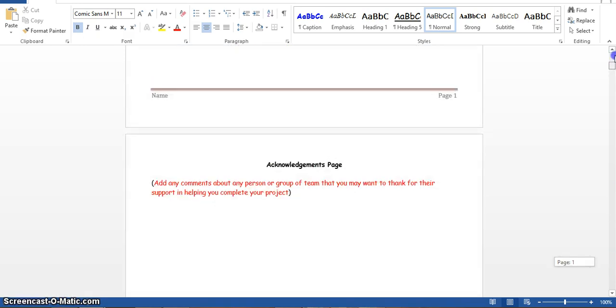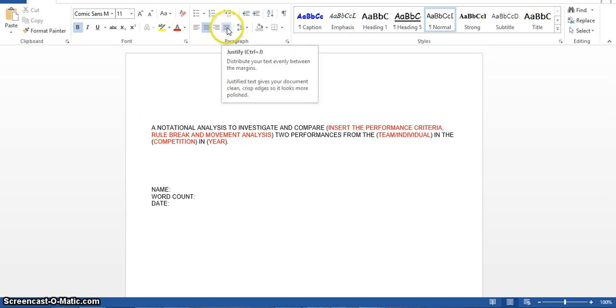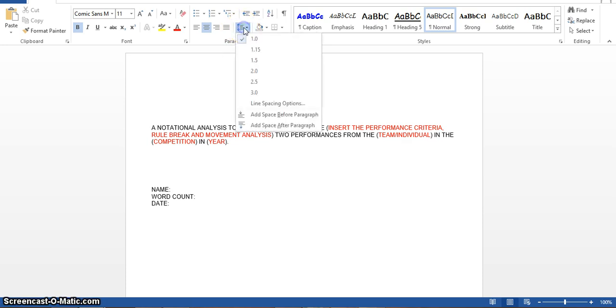And then overall, it all needs to be justified. So you will highlight everything and press up here for justify. And then what you also need to do is put in a 1.5 line space. So if you go here, click down and press 1.5, and that just puts in the perfect scientific format for you.